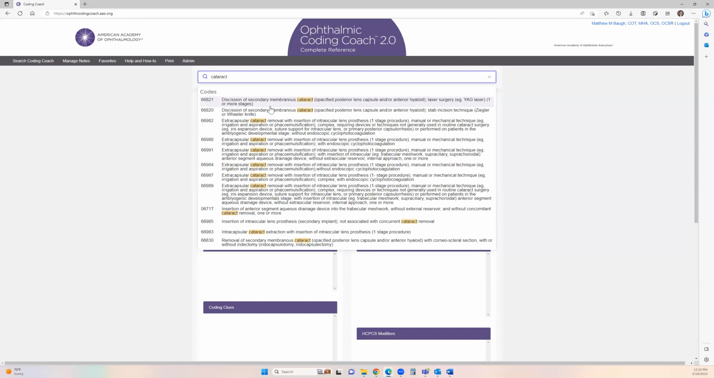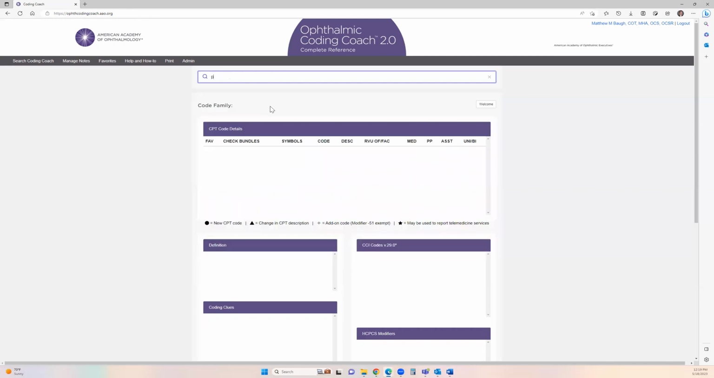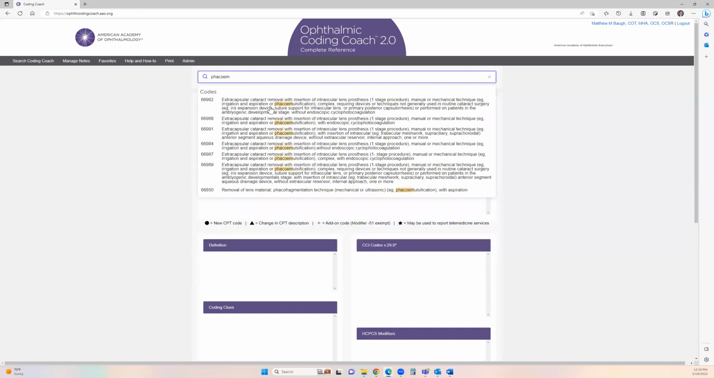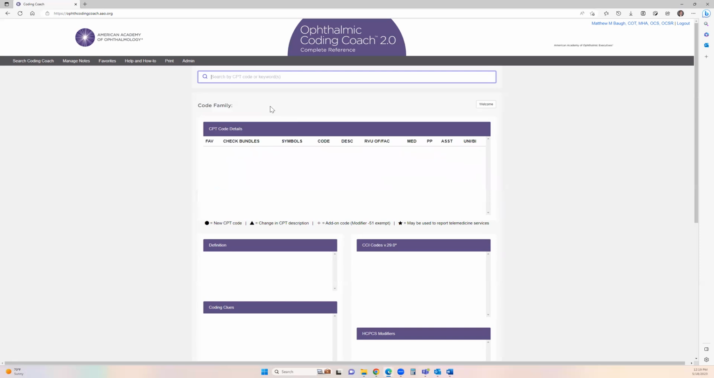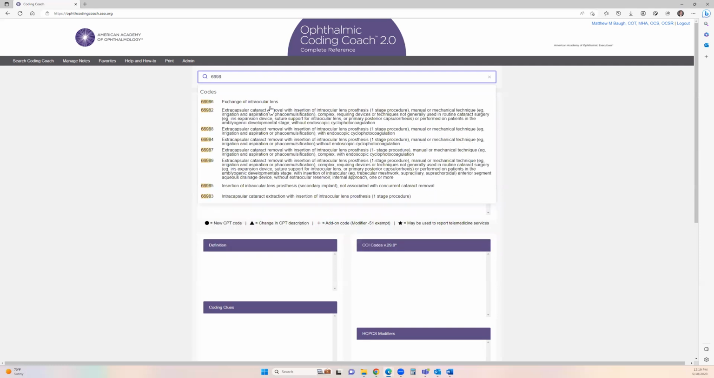The Ophthalmic Coding Coach 2.0 includes select ophthalmology-specific procedure codes for all sections of the CPT book. You can also search other keywords such as complex, phaco, emulsification. As long as the word is spelled correctly, a list will start to populate with that word. If you think you know the CPT code, you can start typing in the first few digits. Again, all of the CPT codes with those digits in that order will start to populate.